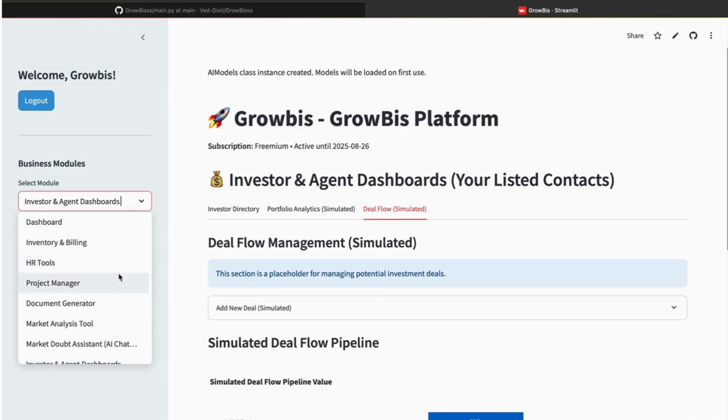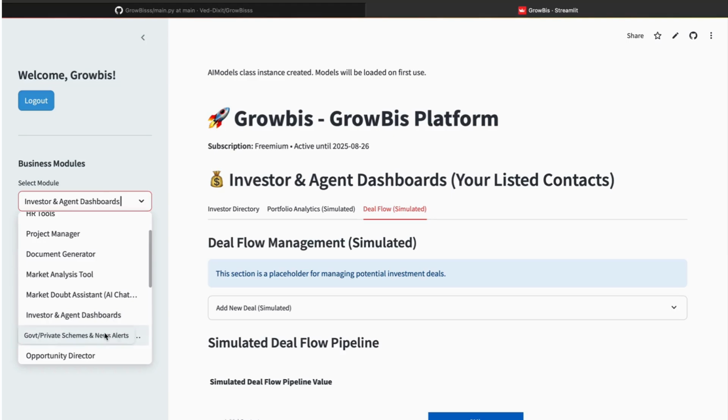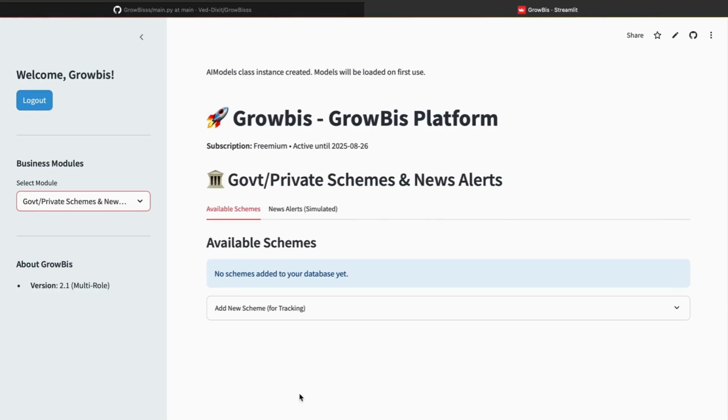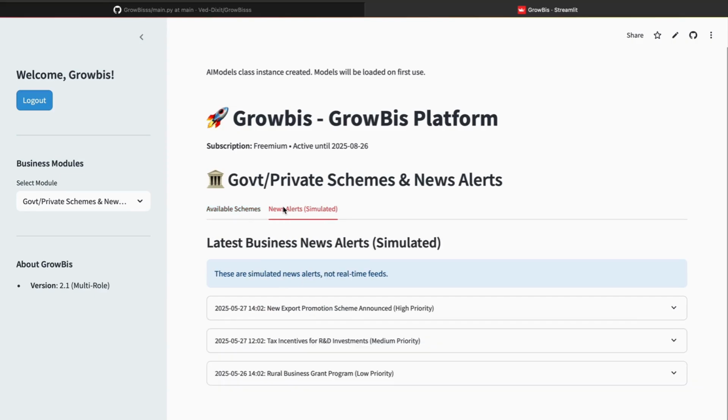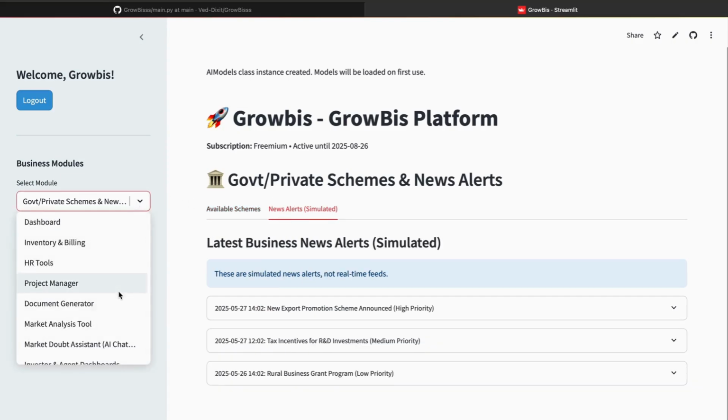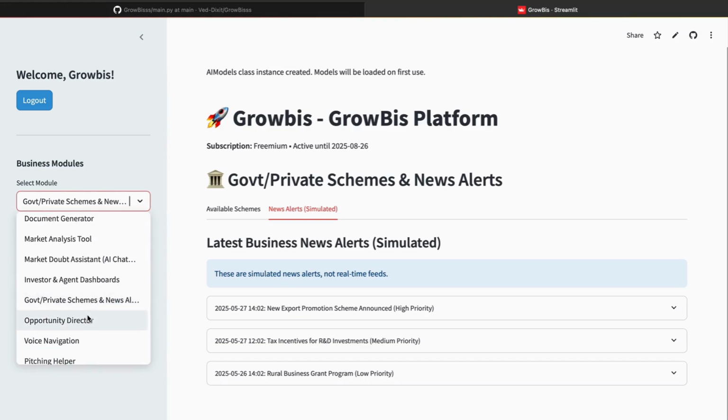Now let's move towards our next feature, which is government and private schemes. In the government and private schemes and news alerts, you can see all the schemes and also you can share your schemes to all other businesses and see the news alerts related to your business. Now let's move towards our next feature, which is Opportunity Director.